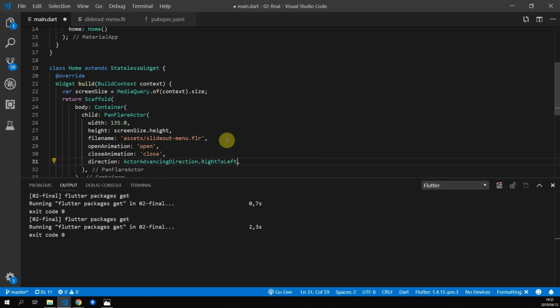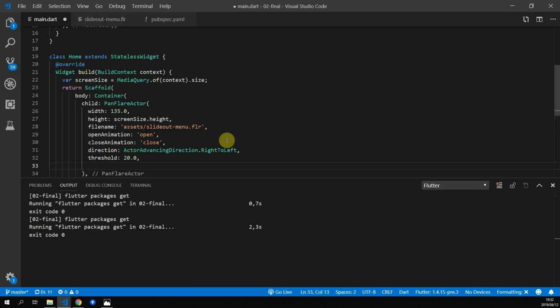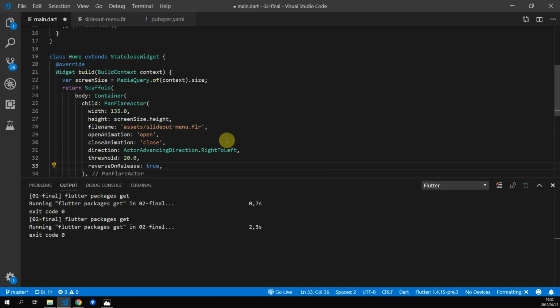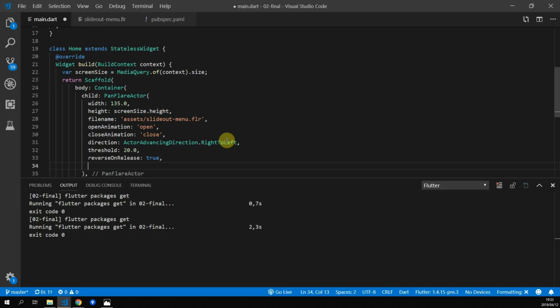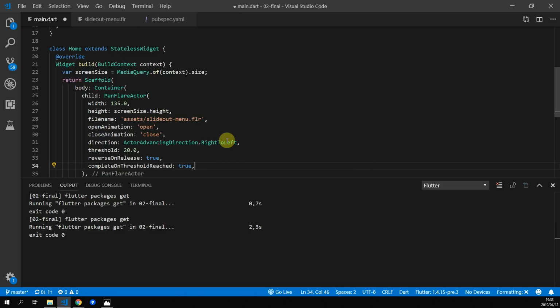We'll then optionally supply the direction that advances our flare actor. We'll set our direction as right to left since our drawer opens from the right side to the left. Then we'll give it a threshold indicating that if we swipe more than 20 logical units, we want the animation to play out. Then I'd also like the animation to reverse when we release and we haven't reached the threshold. So set your reverse on release to true. We also want the animation to play until completion as soon as the threshold is reached. So set the complete on threshold reached value to true.